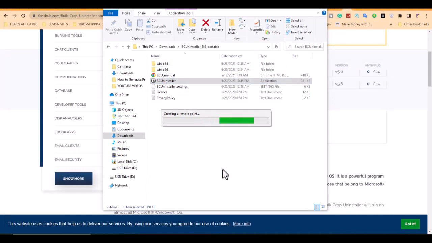I didn't want it to create a restore point. So in your own case, you can go through the settings and ensure that there's no restore point, because it's of no use for me. There's no need of creating a restore point. But since it has started, let's just leave it. In your own case, ensure you don't create a restore point.